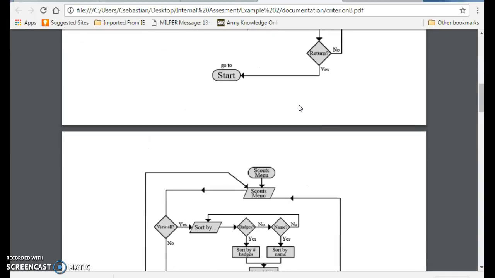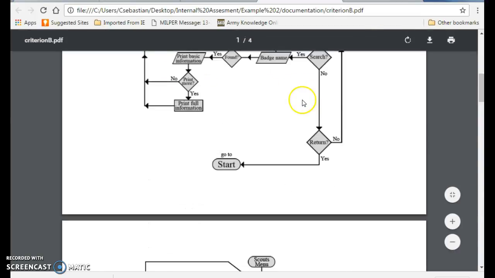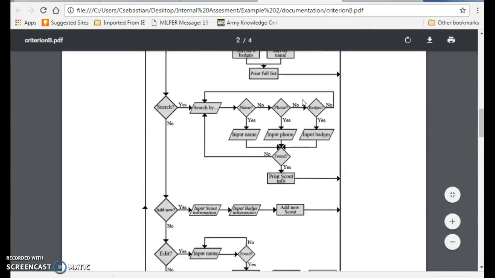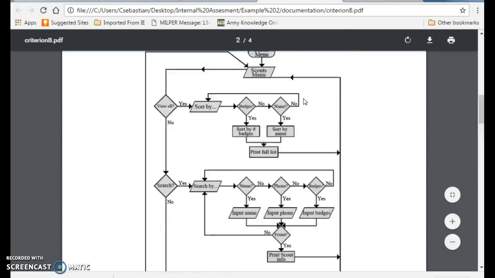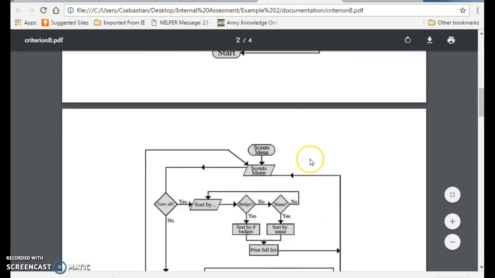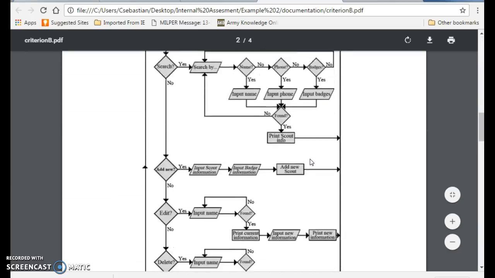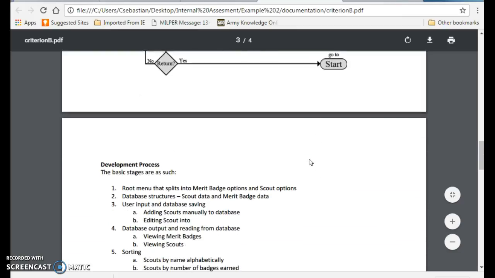And then you might get down to the individual menus. So right here you have your Scouts menu, and then this is the individual Scouts menu. And then you might have different menus involved with your badges menu, and then somewhere here I'm hoping there's a badges menu section. And then this gives you an overall idea of the way it's going to work.